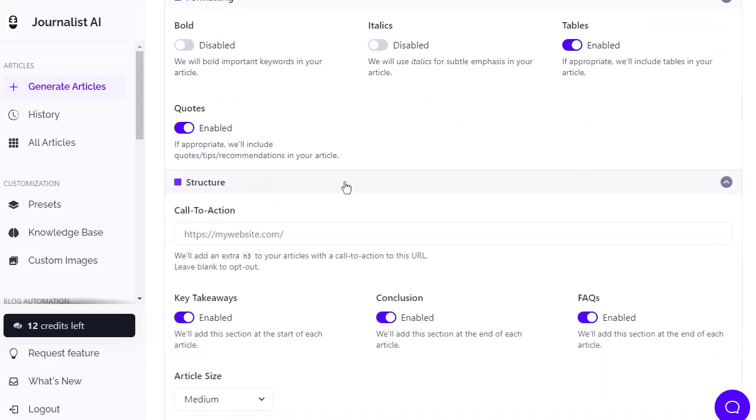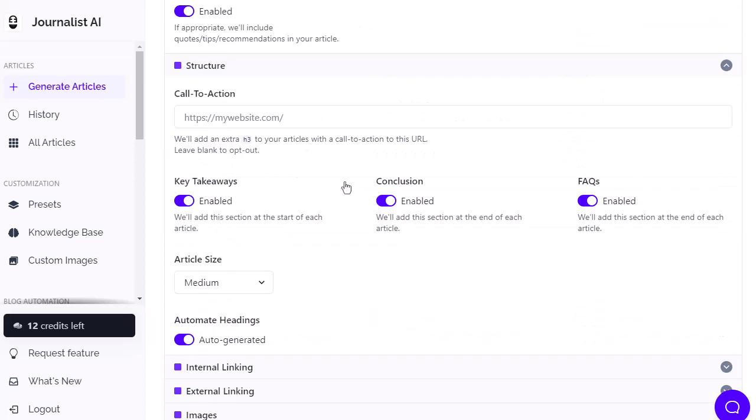Next, we have structure. So this is kind of another cool feature. If there's certain calls to action you want in the article, you can basically put those in there. And in the article, it will create a call to action for your website. So if you're promoting a product you sell or a service you sell, this is great to make sure your call to action is automatically added to each article.